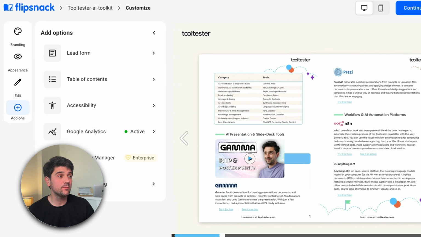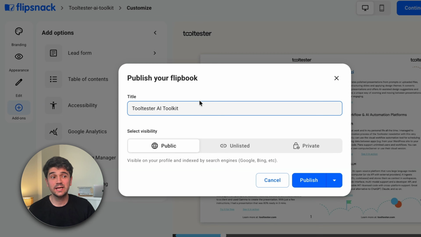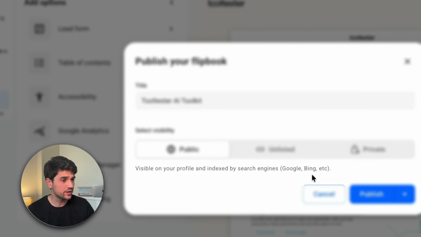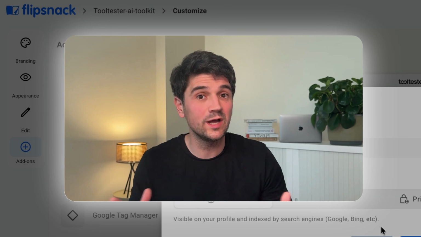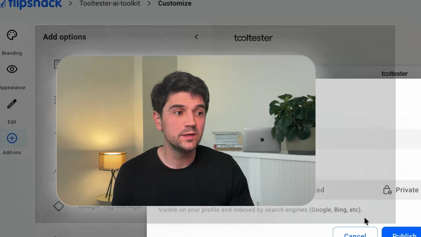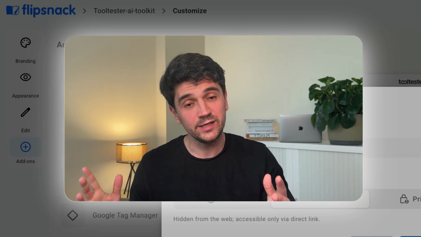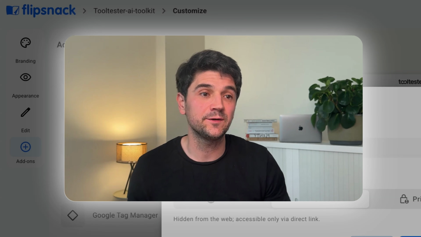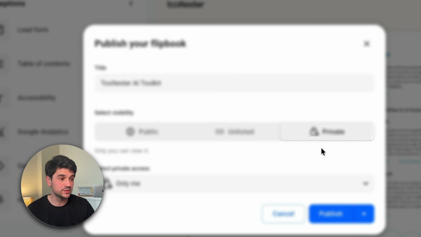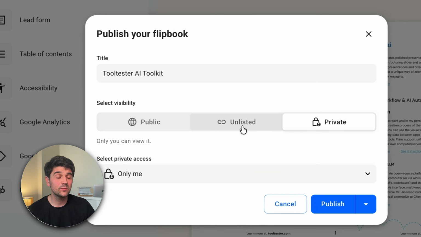Once you are happy with your flipbook, you just have to click on continue, give it a title, and then decide how to publish it. This option will allow search engines to find your flipbook. In our case, we don't want that because this is a lead magnet and we want to protect it behind a lead form. So we're just gonna say unlisted, which means users will only find this flipbook if we send them the link. Finally, if you're not ready to publish the flipbook, you could just set it up as private and then decide who gets to see it. Let's go ahead and publish it unlisted.